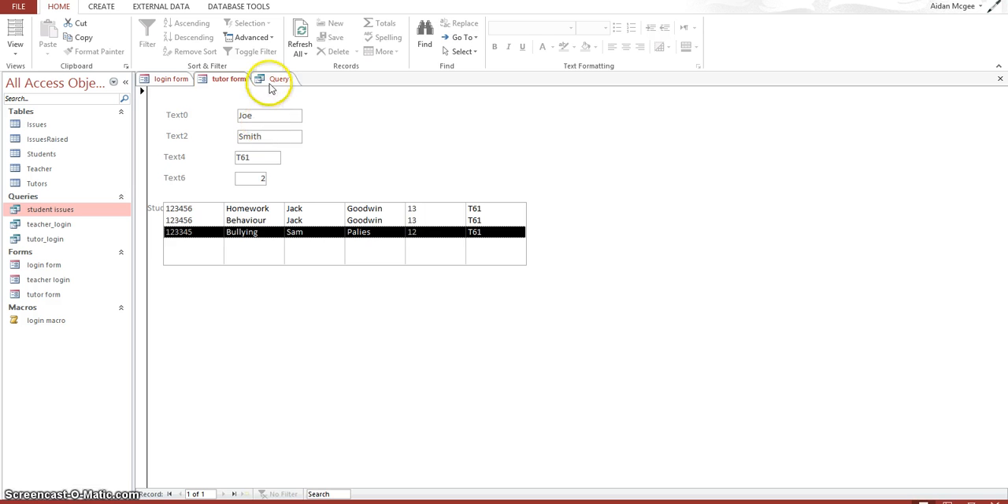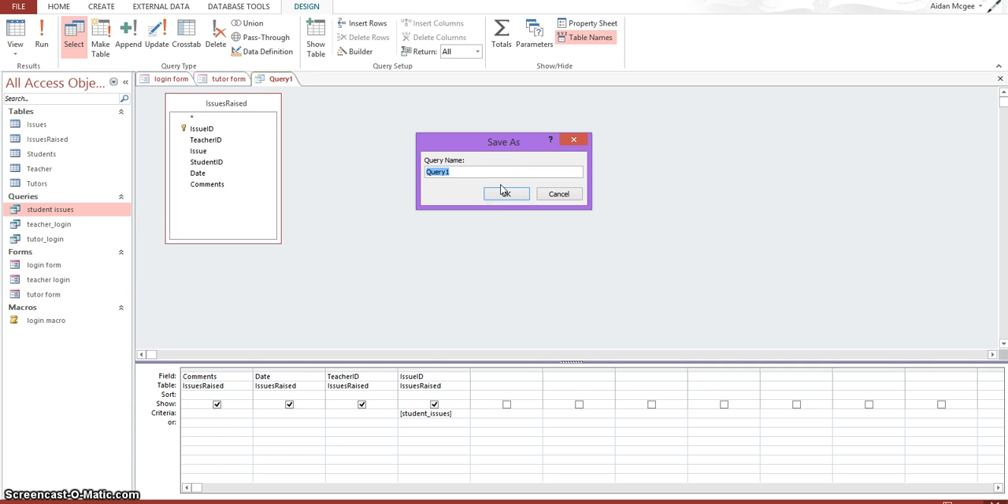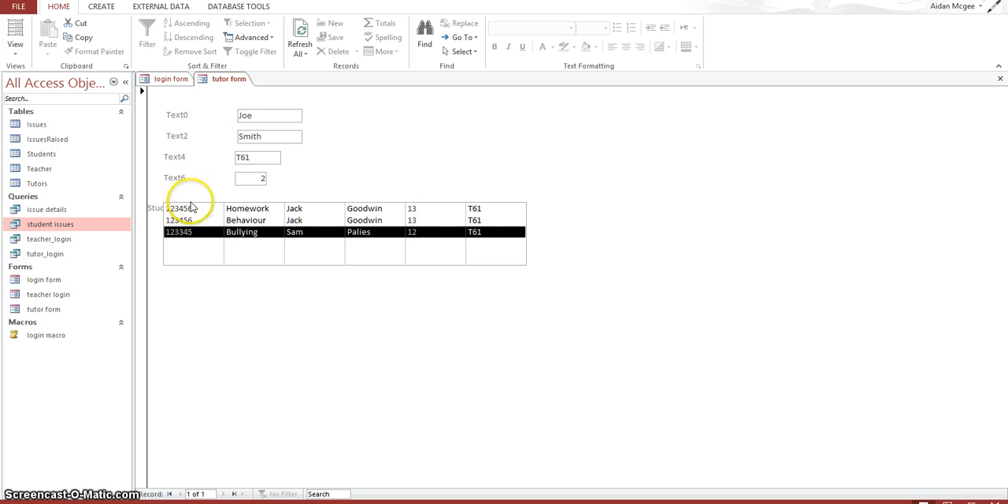Yeah, the issue ID is going to come from this area here, so we'll just go to here and we'll reference forms and we'll reference the tutor form, and this will be the student issues, which is what it's called. Now let's save this and close it, and we'll call it issue details. Click OK and save and close. Now, as you can see, the actual ID isn't appearing here just yet for the issue, so we may need to add that before we move on.